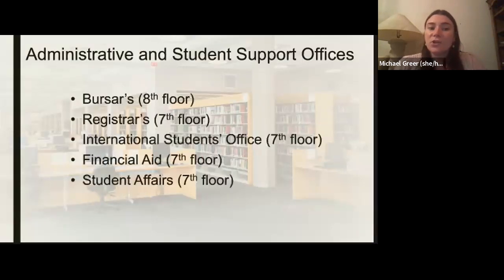There's the Registrar's, International Students Office, Financial Aid, and Student Affairs on the 7th floor. And there's the DGSC on the 5th floor.